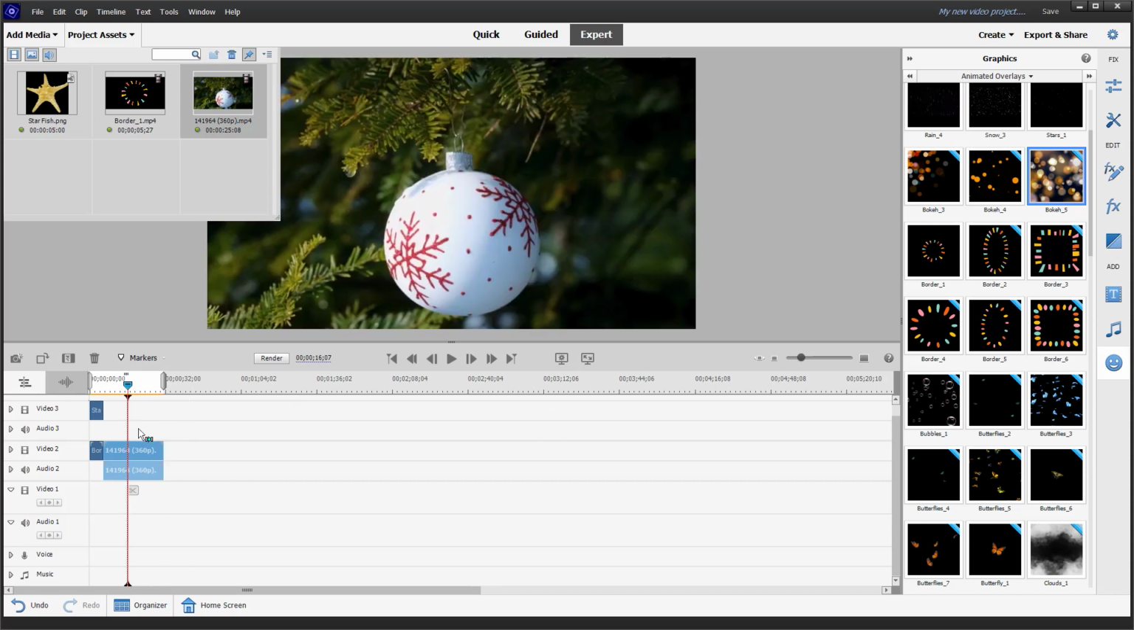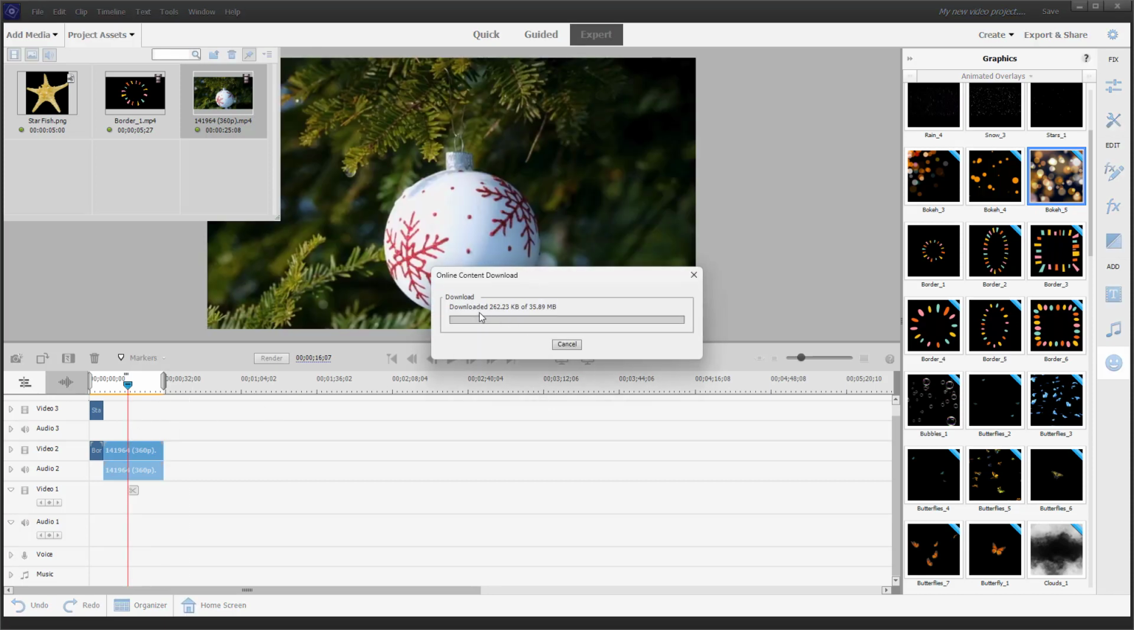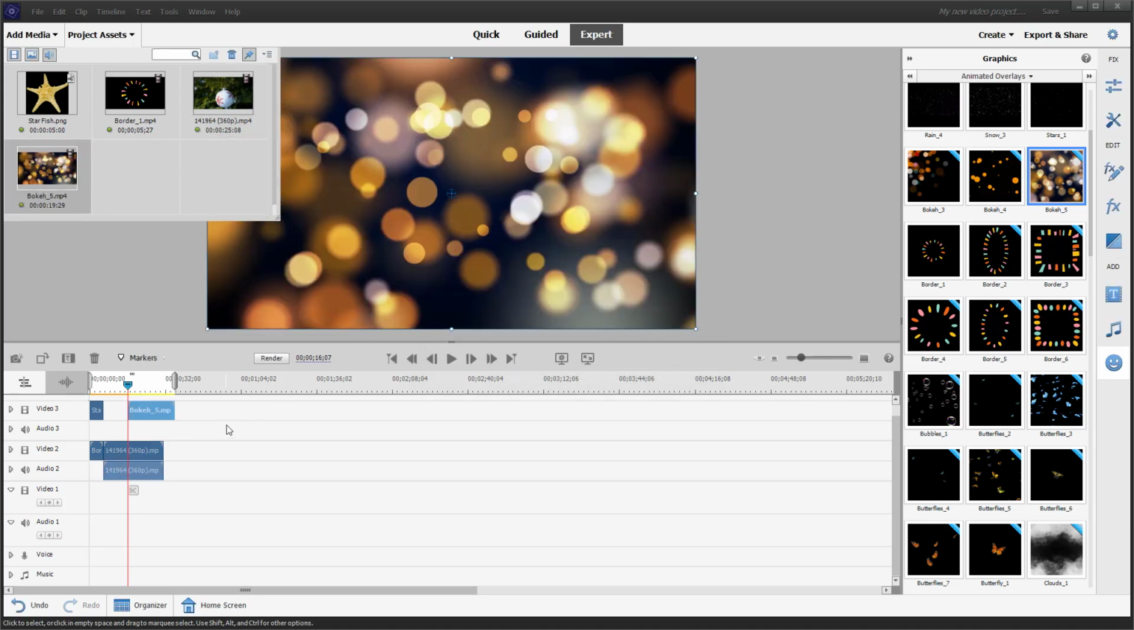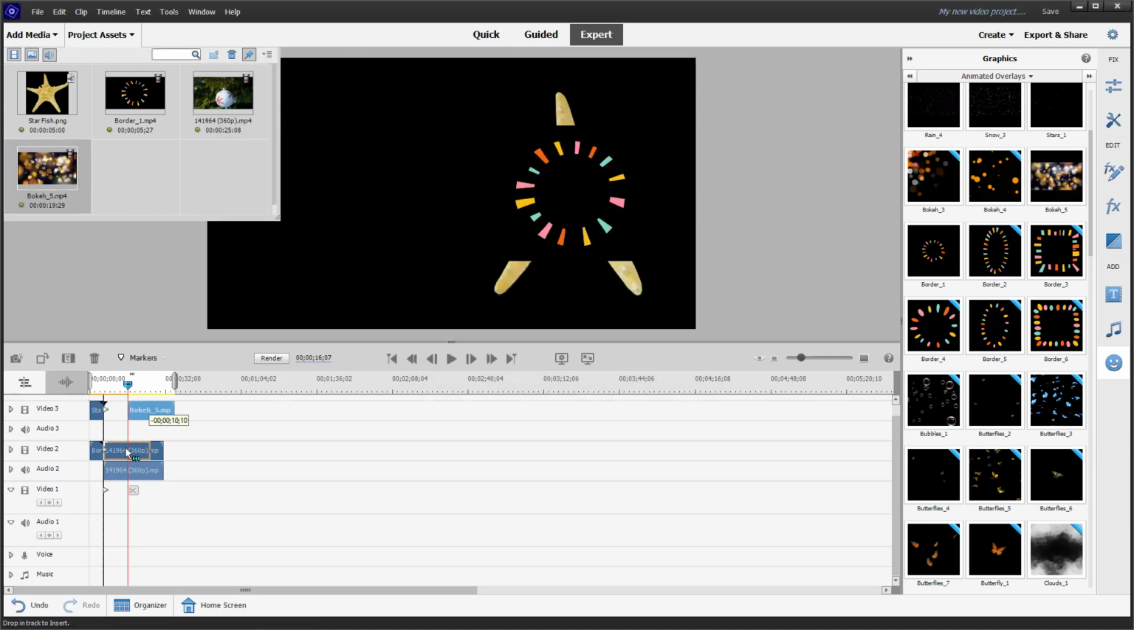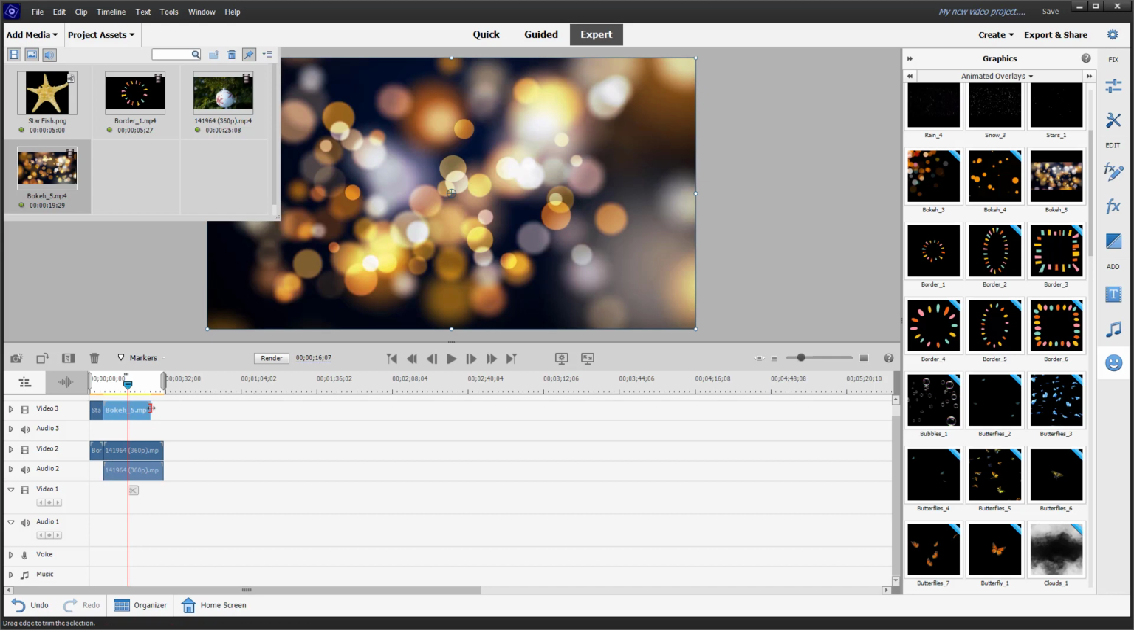I'm just going to keep that in right here, and you can see that that asset is being downloaded over here just like this. Let it be downloaded, and then there you go, there's the bokeh effect right here, and this is the overlay that you can add in.